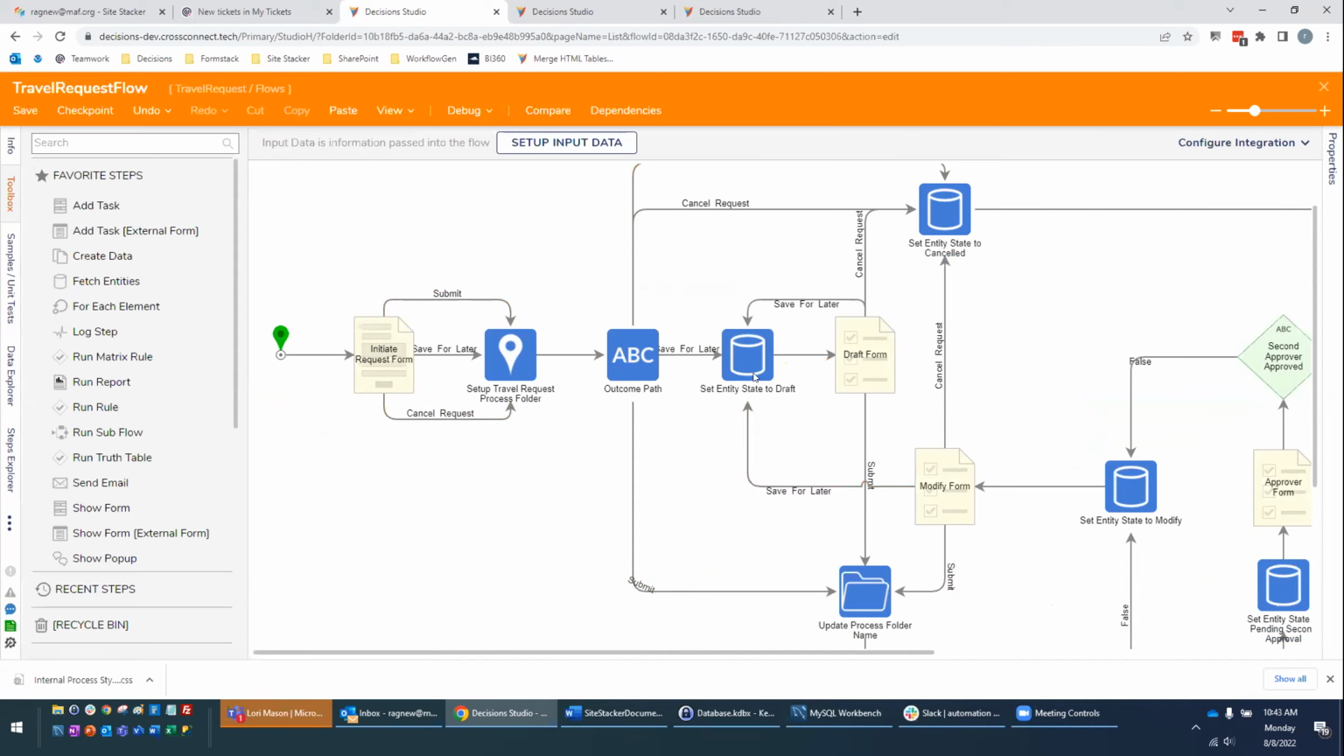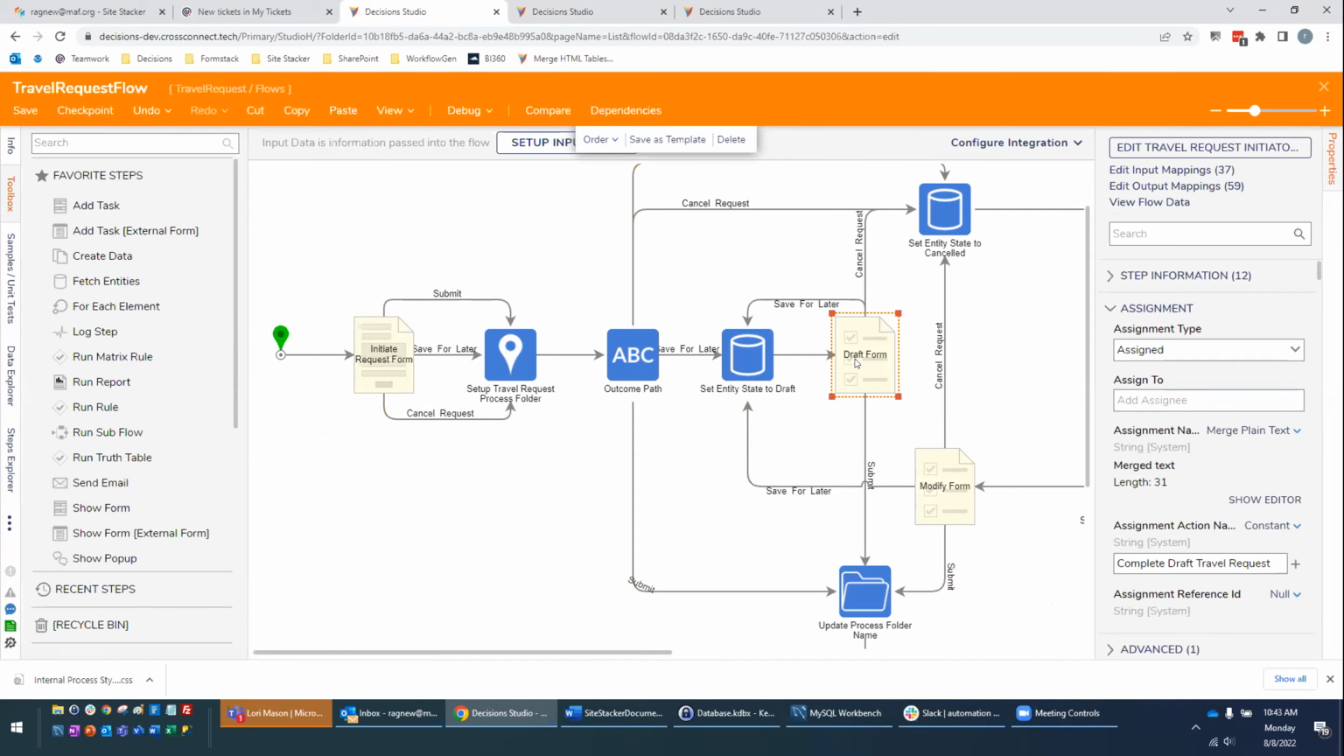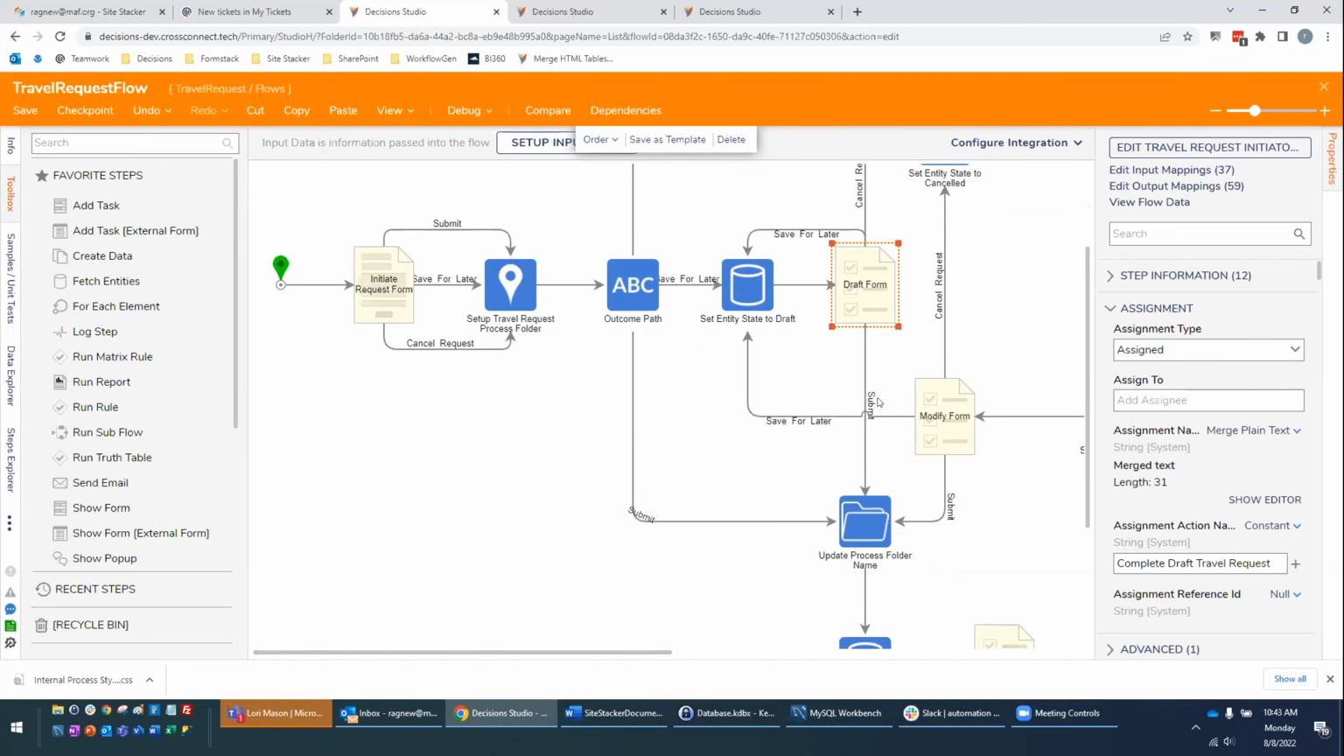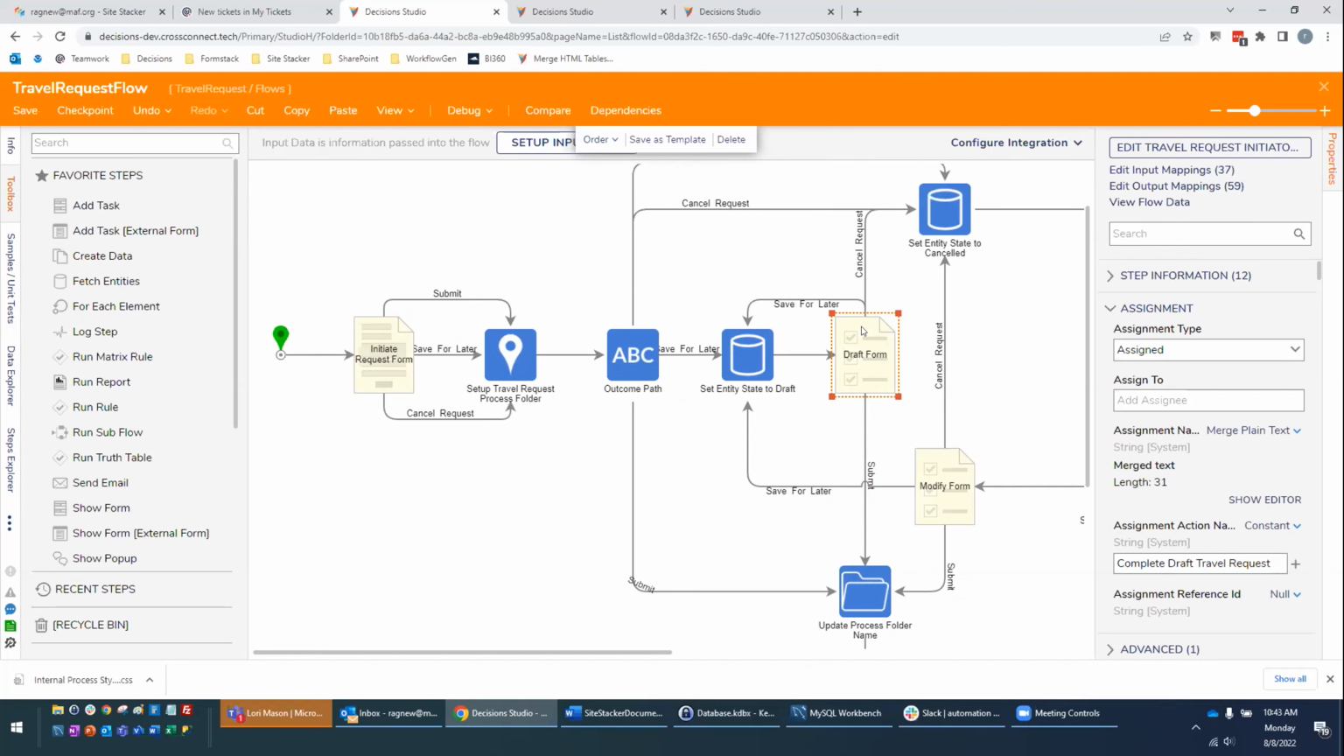So for my save for later, I have an entity state that I set, and then this draft form is assigned to the current user, who would be the only one getting it, and they can do save for later as many times as they want. It still sets it back to draft. As soon as they click submit, that's when it moves on. And then the modify form is if it goes to the approvers and it comes back, it goes to modify form. And if the person again says save for later, it goes back in the draft and loops through there. So that's how I was managing that scenario. I was setting up the process folder immediately, regardless of the outcome, and then evaluating that later. Yeah, that makes sense too.